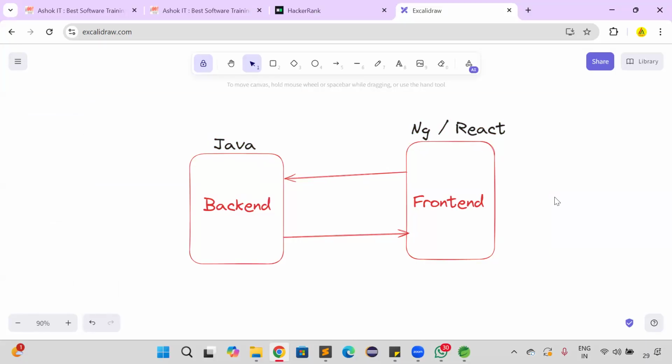There is no session. When is the session required? When you are developing everything as one project, it is a monolithic project. Then only session. If you are developing a full stack, microservices application, back-end with Java, front-end with Angular, then there is no session. Session is not required.